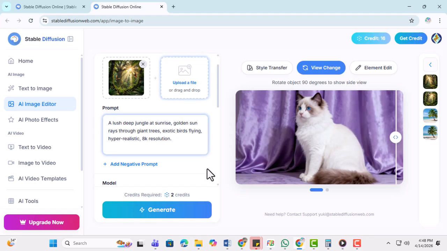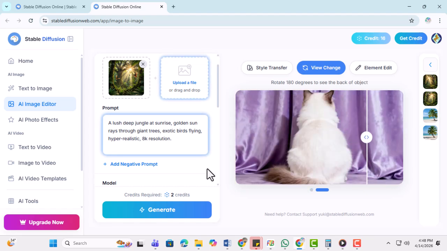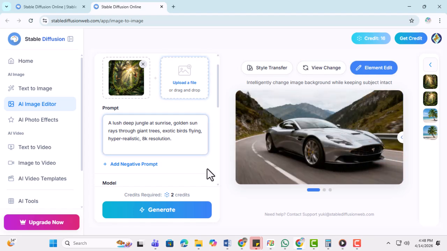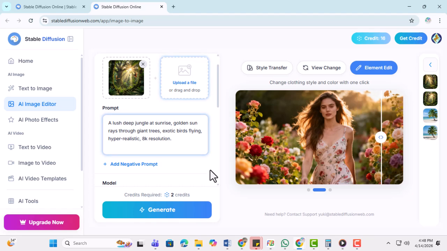If you feel that Stable Diffusion is a bit too technical or slow for your current daily workflow, our second tool is going to be much easier for you to handle.